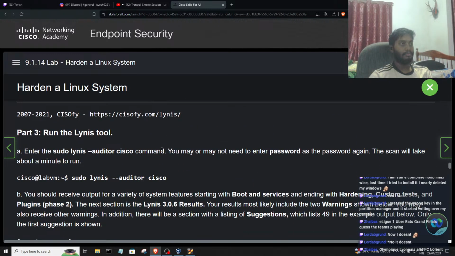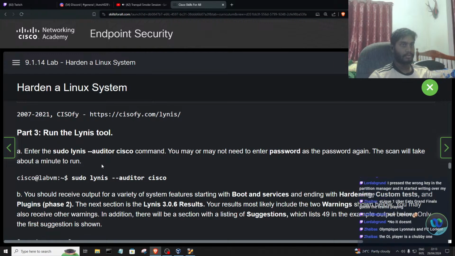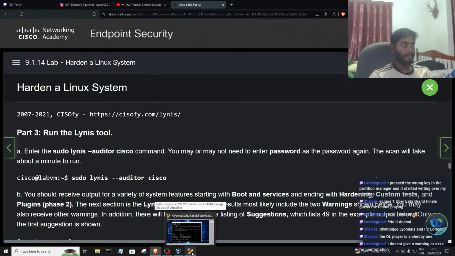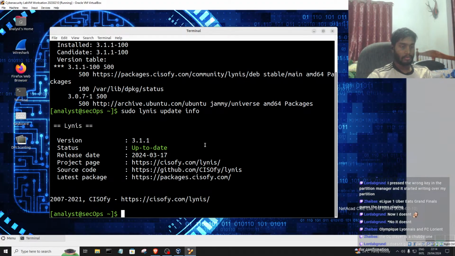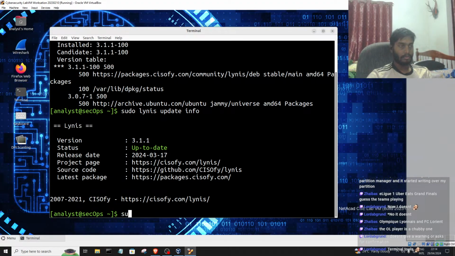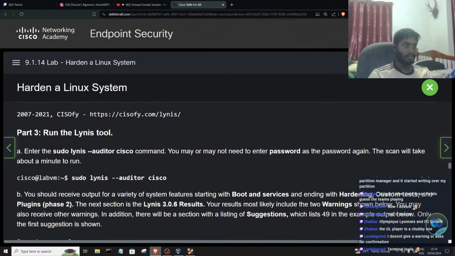Yeah, that's cool. The next line to enter is sudo linux auditor Cisco command. You may or may not need to enter your password. As a password again, the scan will take about a minute to run. Okay, so sudo linux auditor Cisco command. Sudo linux auditor. Do I need to write command as well? Auditor, okay, Cisco.